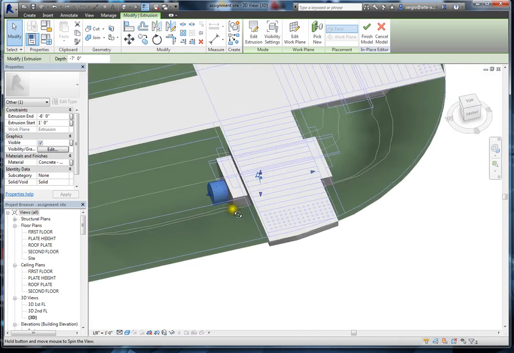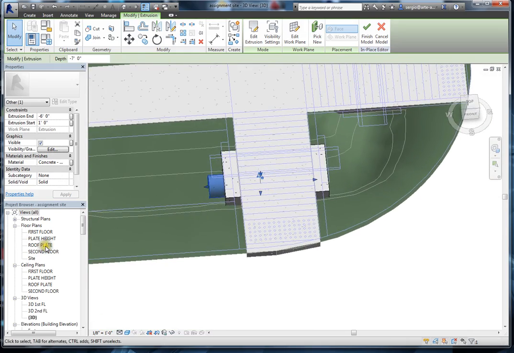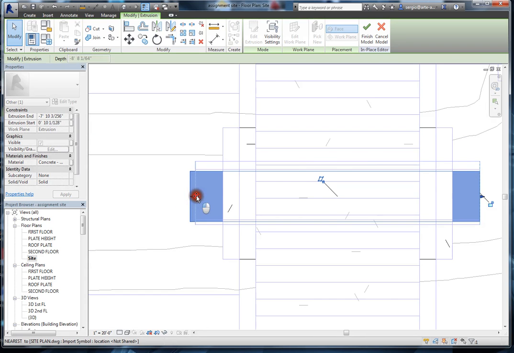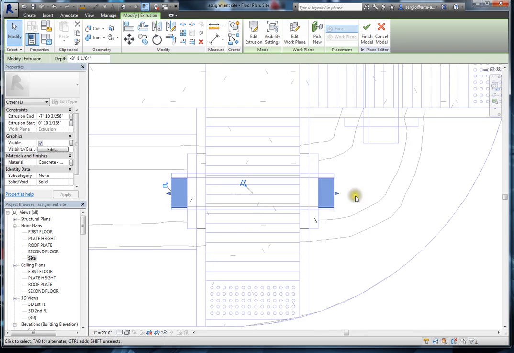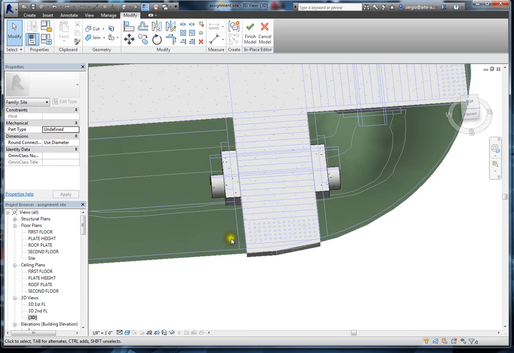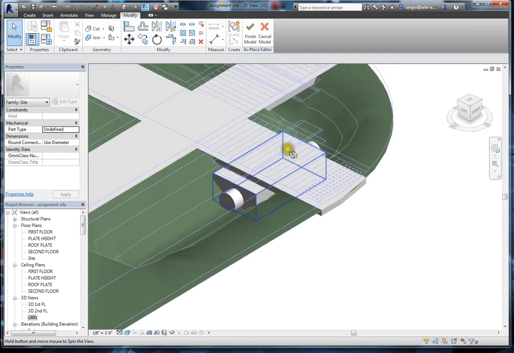Looks like it's not long enough. No problem. I can go to my site view. I see it there. I'm just going to stretch it into place. So it's about right there. Again, using my CAD file to trace, and I've got it. So I'll go back to my 3D view, and I have it right there.